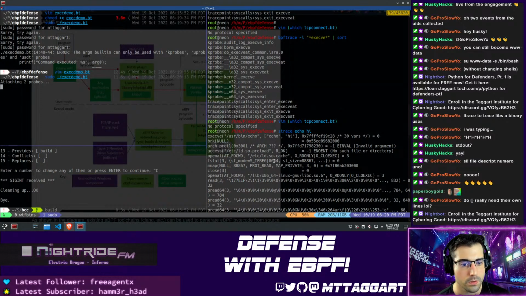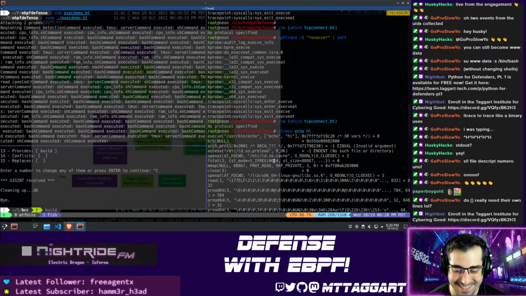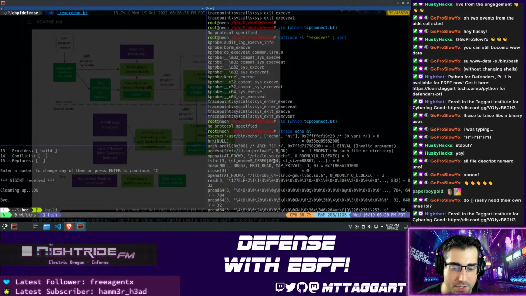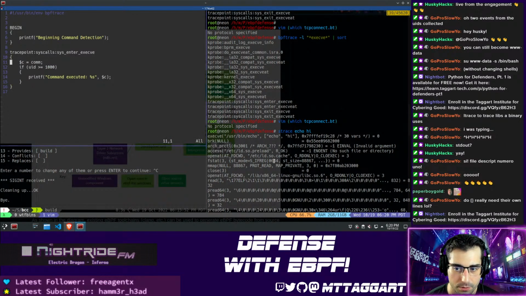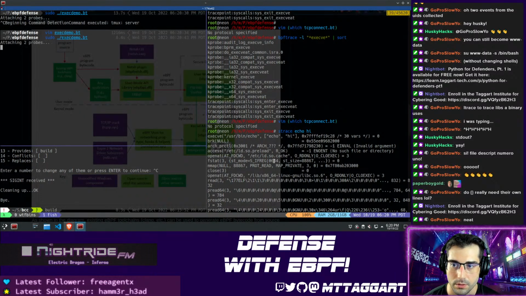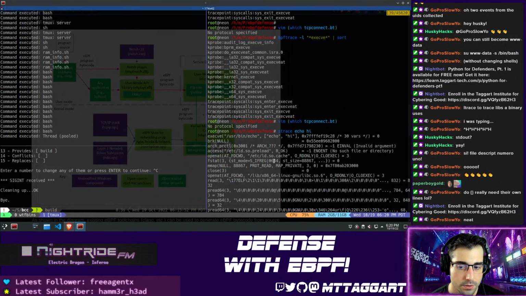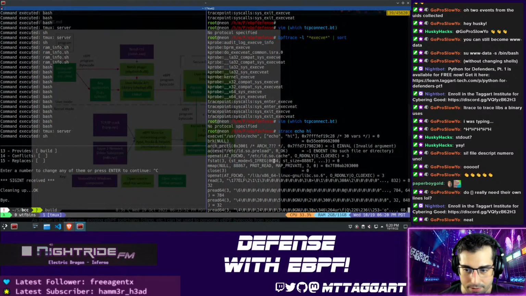Attaching two probes. So now... What did I forget? I forgot new lines. But check it out. We had our first BPF program, right? Simple. Nope, not what I wanted. Let's do new line there. Now, this is the command. I don't get the args because they're not there yet.